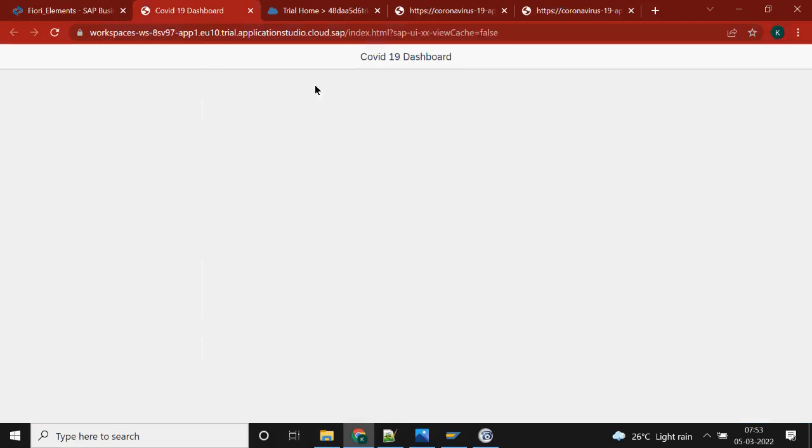So this is the application I have created, and the output is the COVID-19 dashboard with a page. The entire page is blank right now. The first thing is we are going to start building the application. While building it, always think from a developer's perspective: how should the look and feel of the application be, and how do you build it?